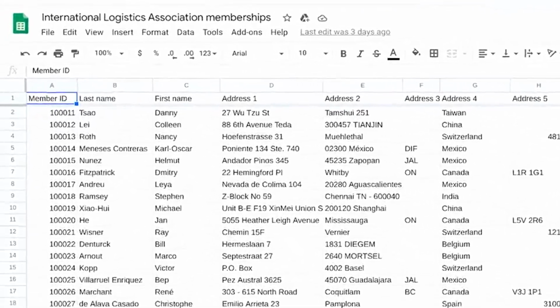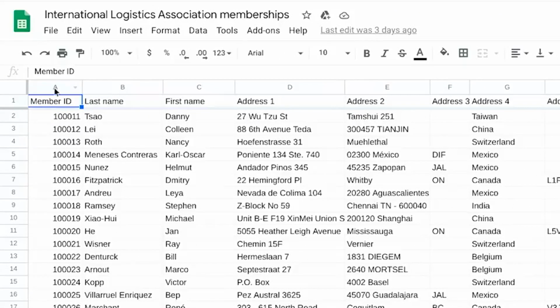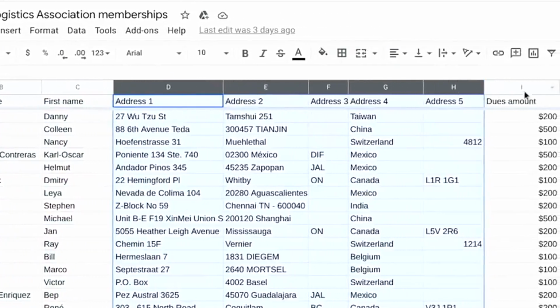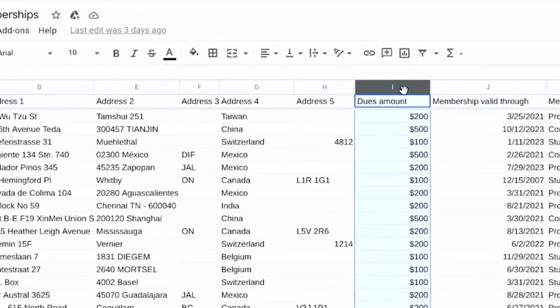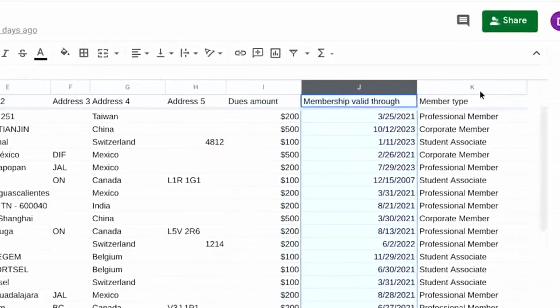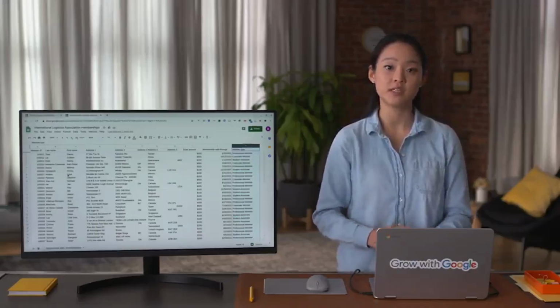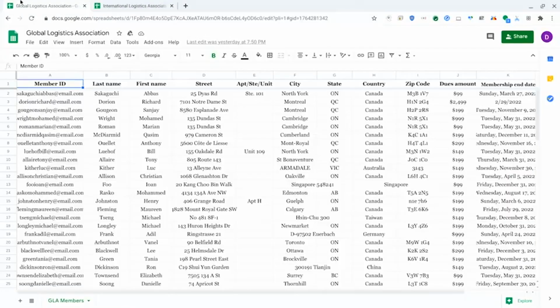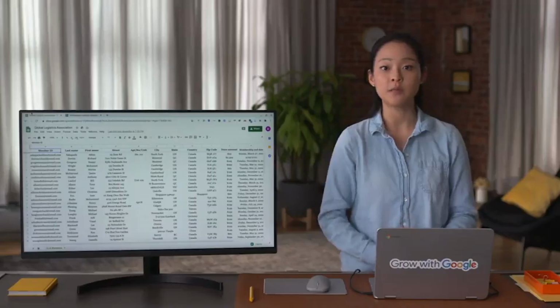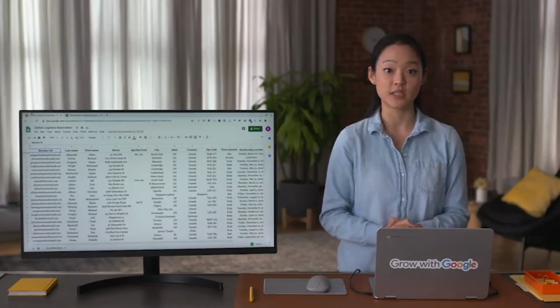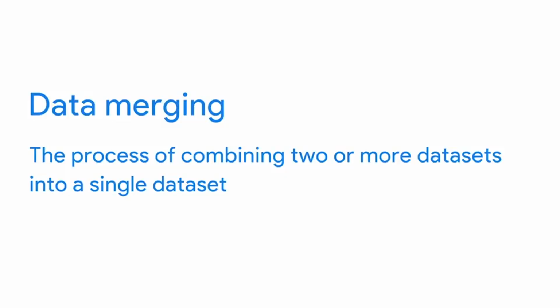As a quick reminder, this spreadsheet lists association member ID numbers, first and last names, addresses, how much each member pays in dues, when the membership expires, and the membership types. Now, let's think about what would happen if the International Logistics Association decided to get together with the Global Logistics Association in order to help their members handle the incredible demands of e-commerce. First, all the data from each organization would need to be combined using data merging. Data merging is the process of combining two or more datasets into a single dataset.